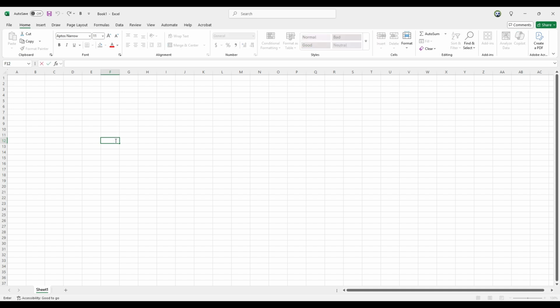So if we type something, let's type something, and this text can also appear in this white section. This white section is called the formula bar, and the reason the text appears here is so that the user can modify or manipulate the text typed in the active cell.